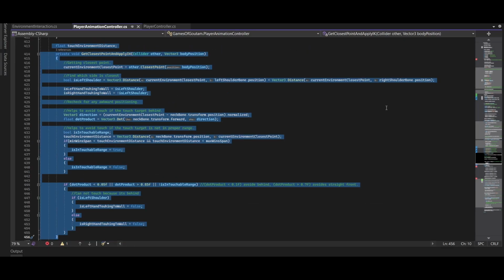Now let's dive into the main logic that powers our hand interaction: the get closest point and apply IK method. This function takes a collider and a body position, which we were usually passing as the neck bone position. The goal is to find the closest point in the collider relative to the upper body and then determine if the left or right hand should react.